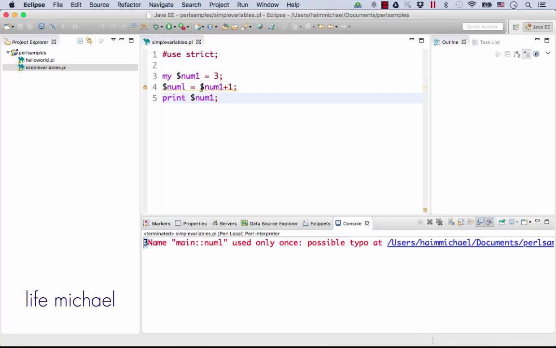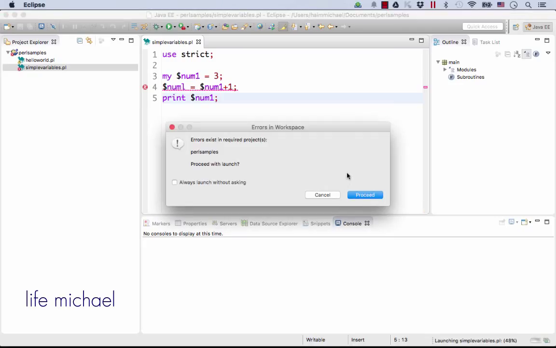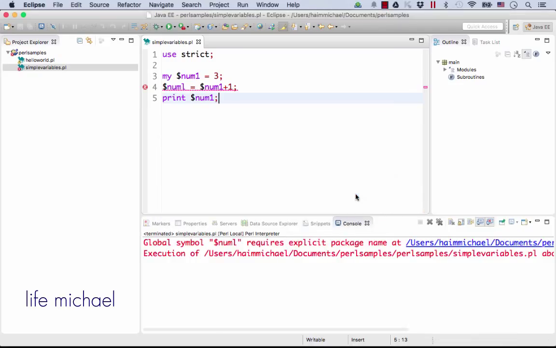So in order to avoid those cases, if I use the use strict statement, then it means that whenever using a new variable, we must declare it. We must do it using the word my. So now if I try to execute, as you can see, I get the error message. So that's why putting the use strict statement in our files can be very, very useful.